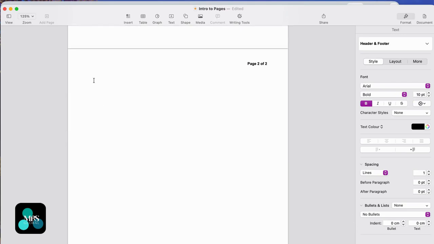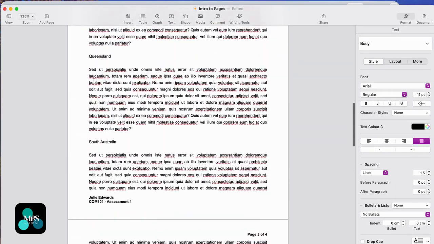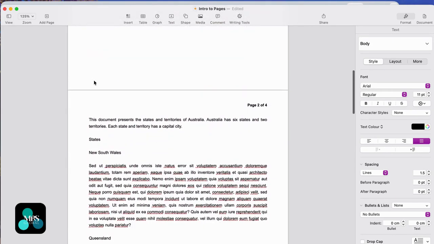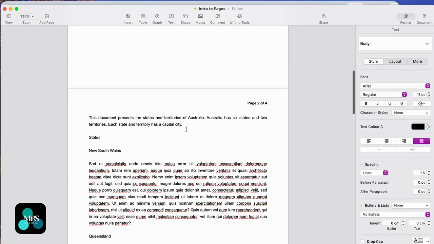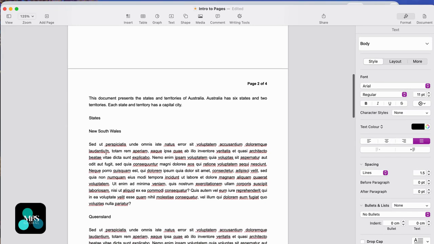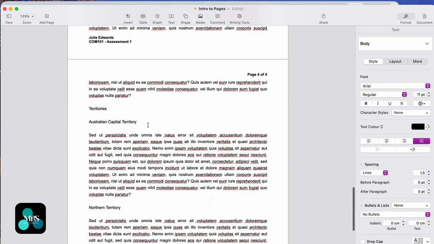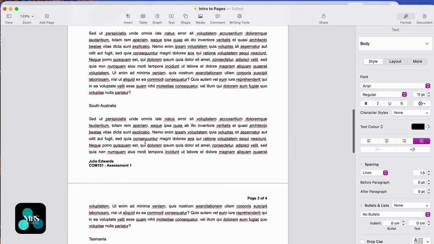Now I've done some text previously so you don't have to watch me typing, and I'll just pop that in. So we're looking at Australia and its states and territories. I've got an introductory paragraph here, and then I've got states as a heading and New South Wales and so on as subheadings, and then territories down here. You'll see territories and then Australian Capital Territory and Northern Territory. But this isn't the way I want it set up, so we're going to do a couple of things.